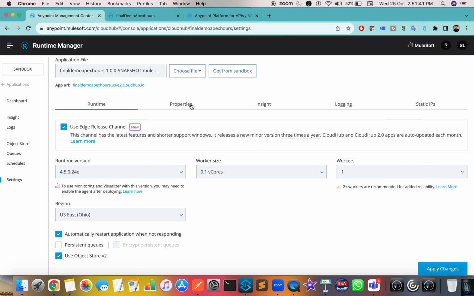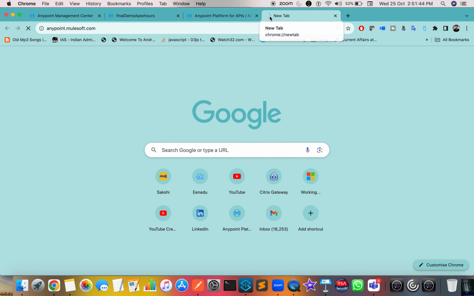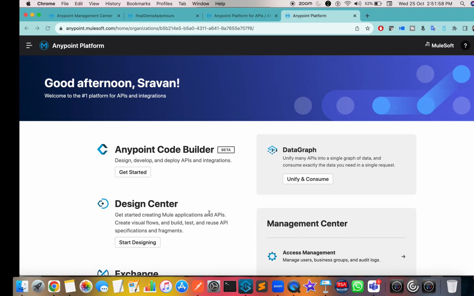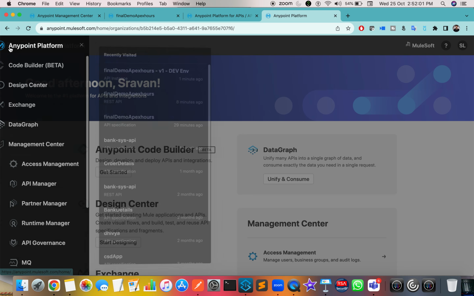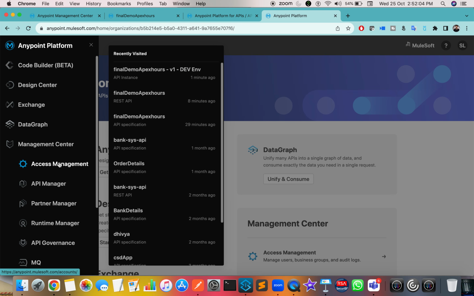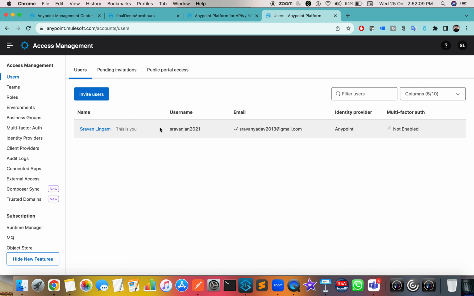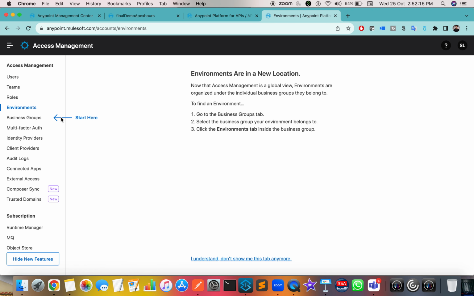Okay, another step we have to do is go to a new tab, Anypoint Platform. Guys, again, this Access Management, usually if you're working in real time in your organization's accounts, you won't have access to Access Management. These client ID and secret values will be given by your platform team. But this is your own account, so you will be able to see Access Management here. Okay, so in the environments, if you click on this, it is saying it has moved to business groups.